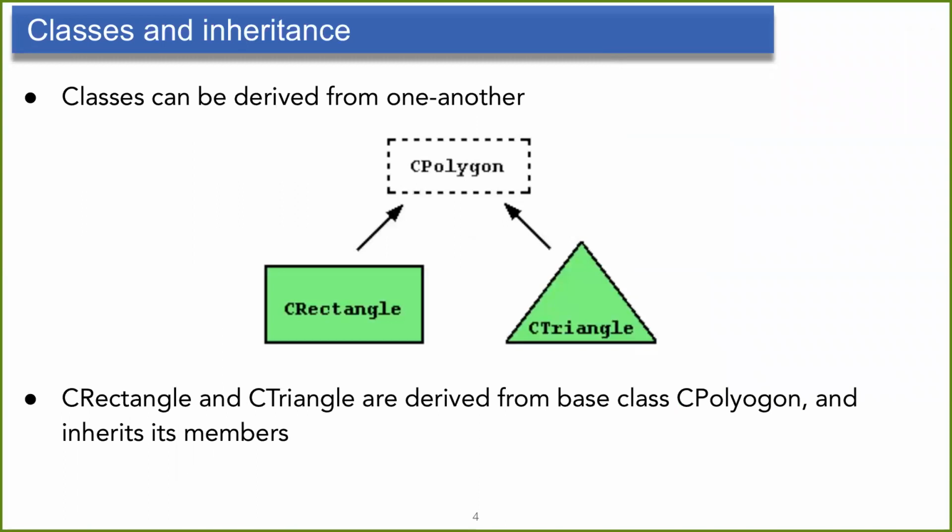let's look at another important property of the class, which is inheritance. That means you can always derive a class from another class. For example, if CPolygon is a class, then you can also derive two other classes, for example CRectangle and CTriangle, from this class. In this case, CPolygon will be known as the base class, and CRectangle and CTriangle will be known as the derived classes.